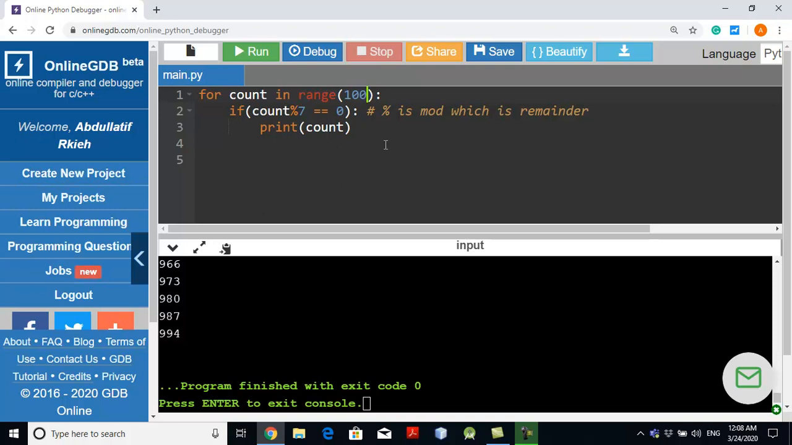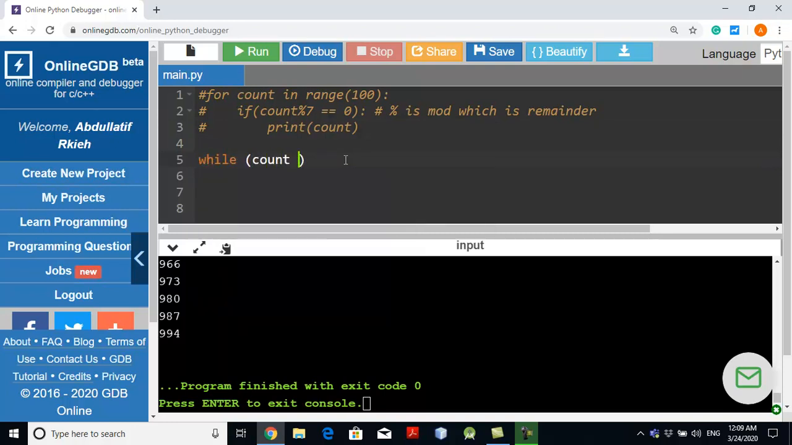Okay, so this was the for loop. Now I need to introduce the while loop. The while loop is a little bit trickier. Now, in order for me to do this, I'm going to comment all of these out, and I'm going to try to replicate what I did with the for loop using the while loop. So with the while loop, I can say while count, for example, is less than 100.